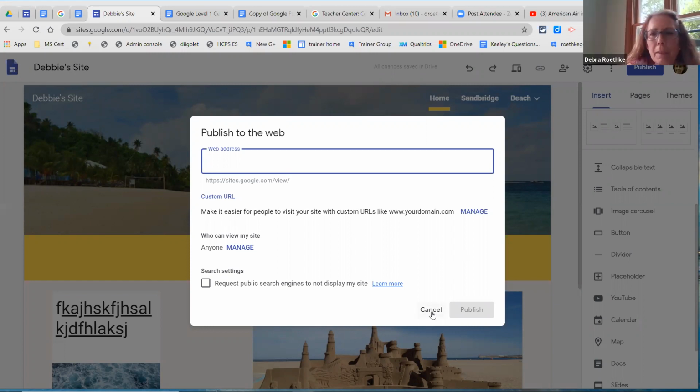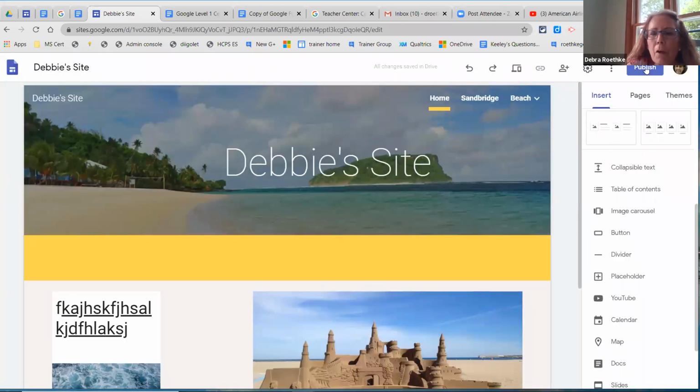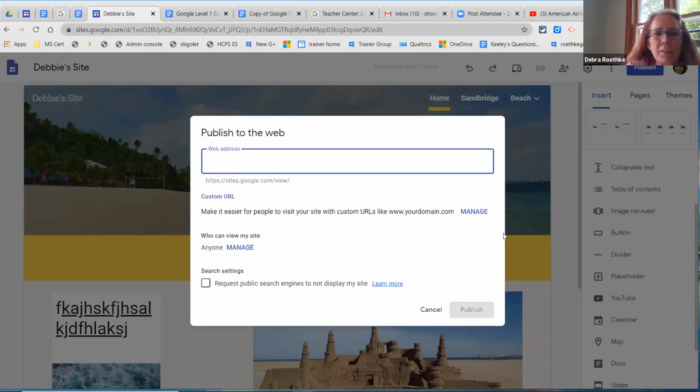Okay, let's go back up here. See where mine had it, the blue publish button up beside my name. It should look something like this. It says publish to the web. Do you have any documentation there that says that only people in Philadelphia schools can look at it? Mine said that. Okay, it used to be that you could do that.